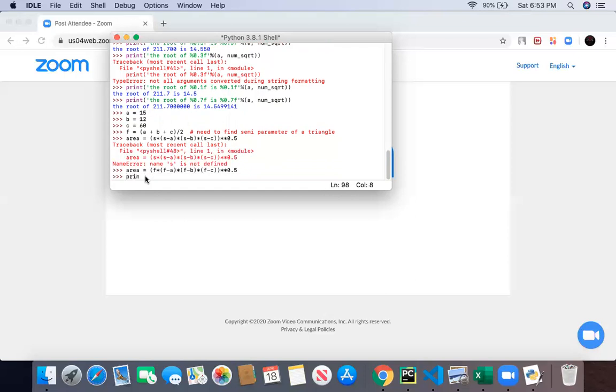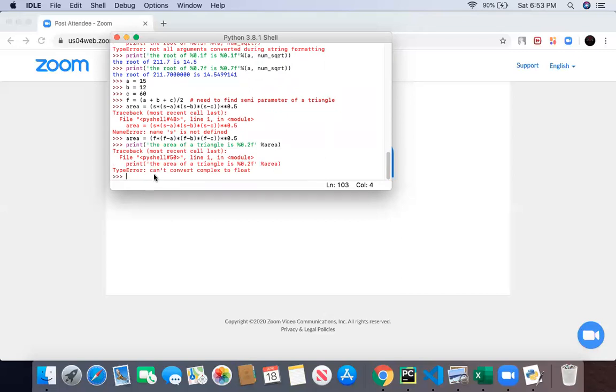So right now I'm going to print the area of a triangle. Okay. Area of triangle is, now I need 2 significant figures. That's it, not more than 2. So I'm just going to find out the area of my triangle. What area does my triangle have? Okay, so here it says it cannot convert complex to float. So this is an error. This is how we get an error while dealing with floating points.